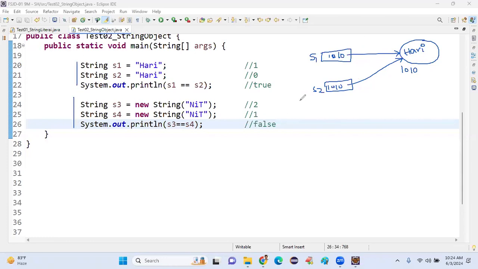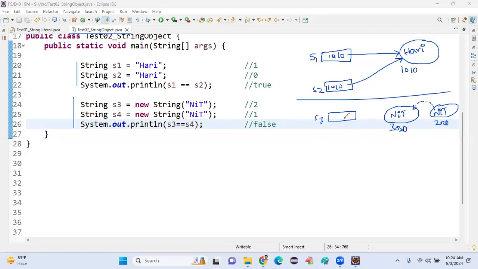Let us analyze. The S3 variable is created equal to... first, what object is created? A literal object, 2020, Naresh IT. Then, because of new, what happened? Another string object is created with reference 3030. What happened here? Data is copied into this string object. Now what is the data available? Naresh IT. And the reference is what? 3030, pointing to it. Okay.